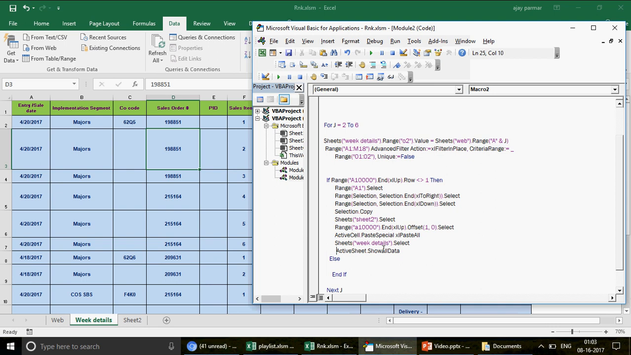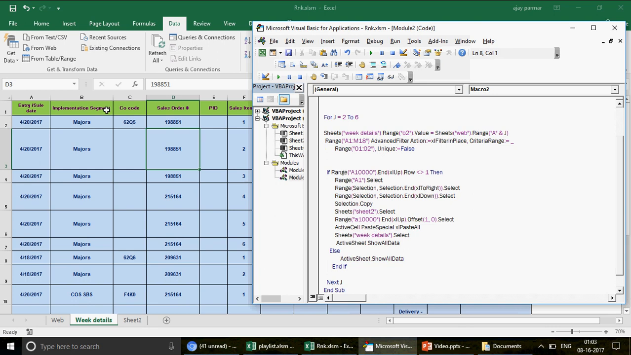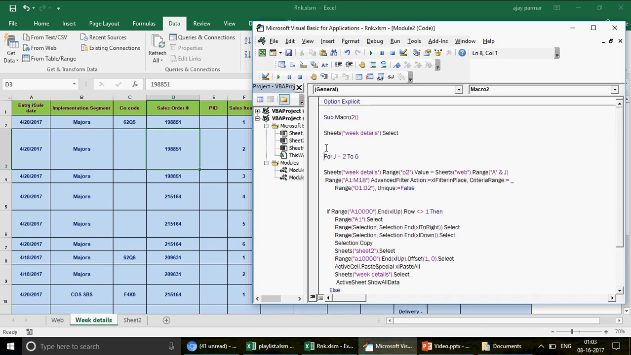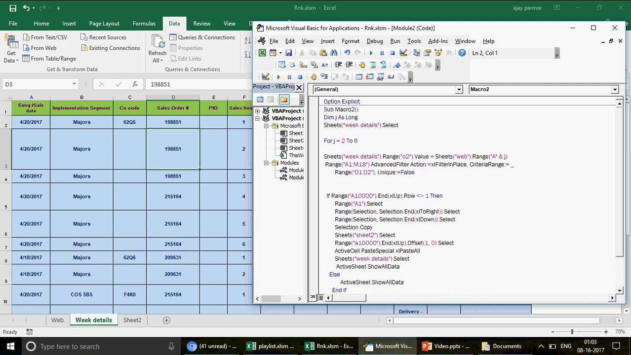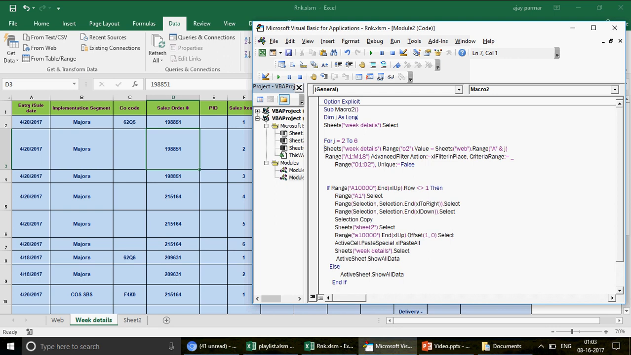And yes, if it goes in the else part, then before it reaches the end if, it should again use active sheet dot show all data, because your data will be hidden at that point in time, so you want that data back. So I think this is how we can start working on this code. Let me declare the variable j as long, guys. Now I think we are good to go, so let me run this.